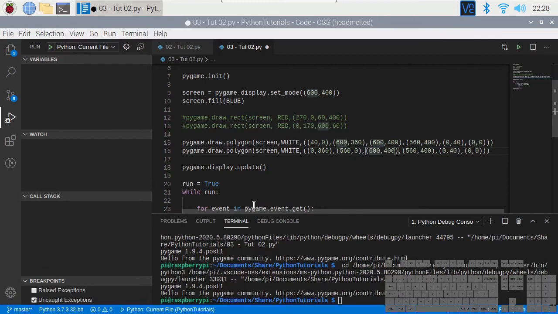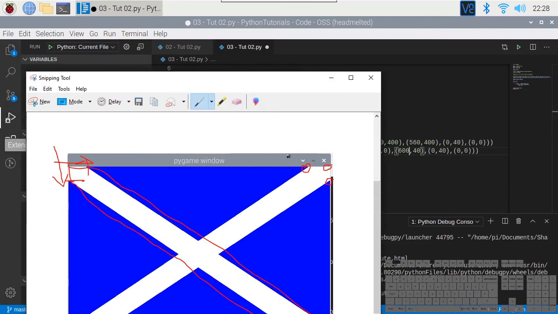Then we're going to go to the corner, which is in this case 600 by 0 because Y is at the top. And then we're going to come down 40 in Y. So Y is going to be 40, but X is still going to be 600. Yeah? So we've just done these three points.